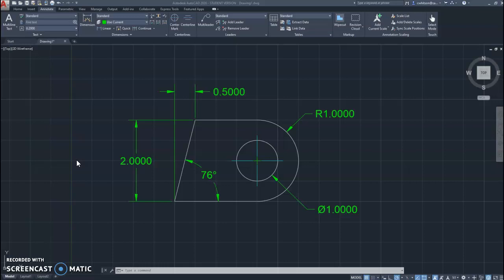Welcome back to another MECH 1000 video in which we are going to learn how to modify our dimensions. In a previous video I showed you how to place dimensions, and we created these linear, angular, radius, and diameter dimensions. Now placing dimensions is important, but perhaps just as important is learning how to modify them.